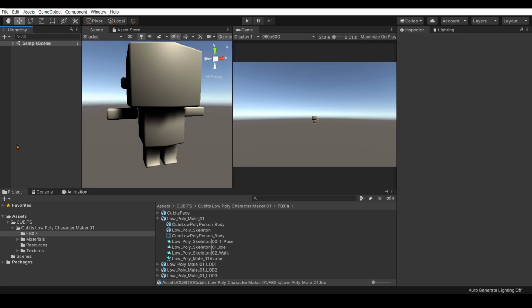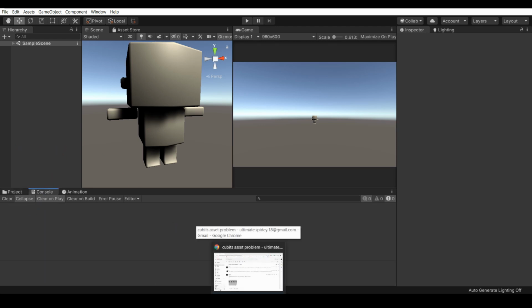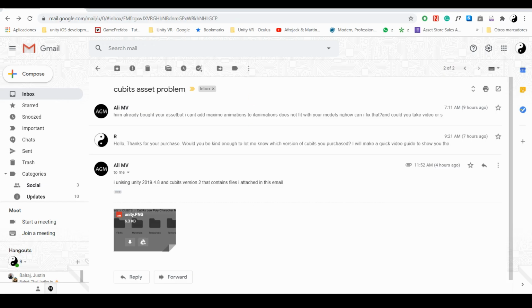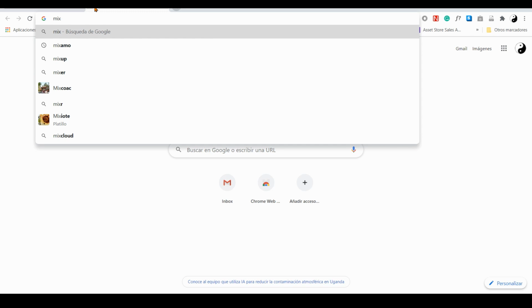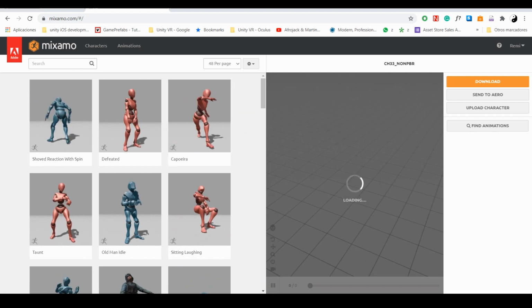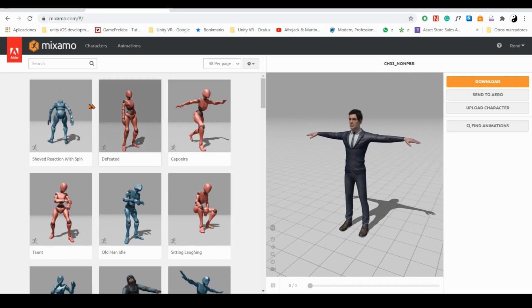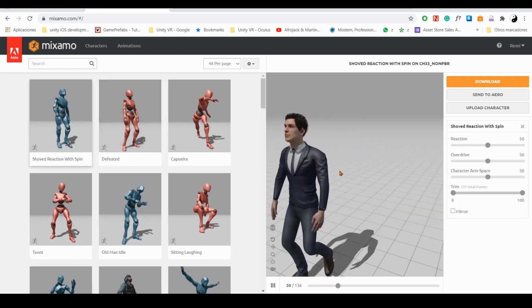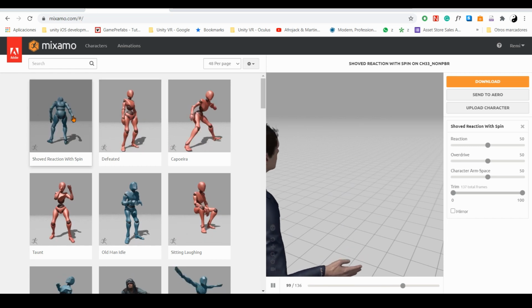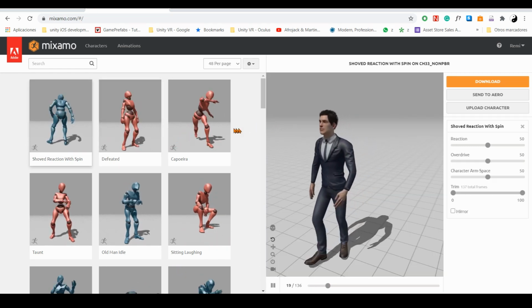So just click on done, and then you can go to Mixamo. In this case, I'm going to do it really quickly to show you how I'm going to do the process. So now let's go to Mixamo, and we can just grab any animation. I'm going to use, let's say, this shoved reaction with spin.